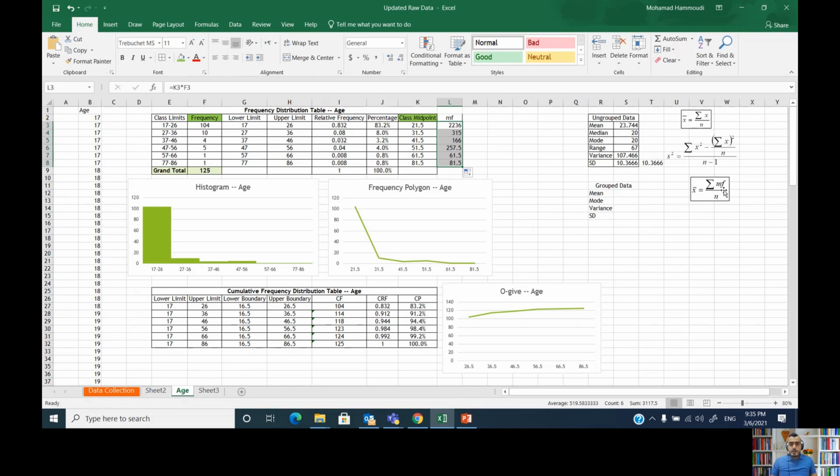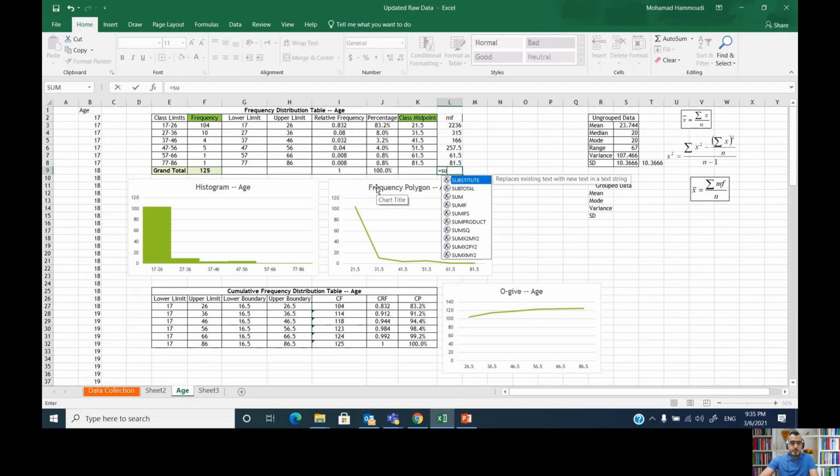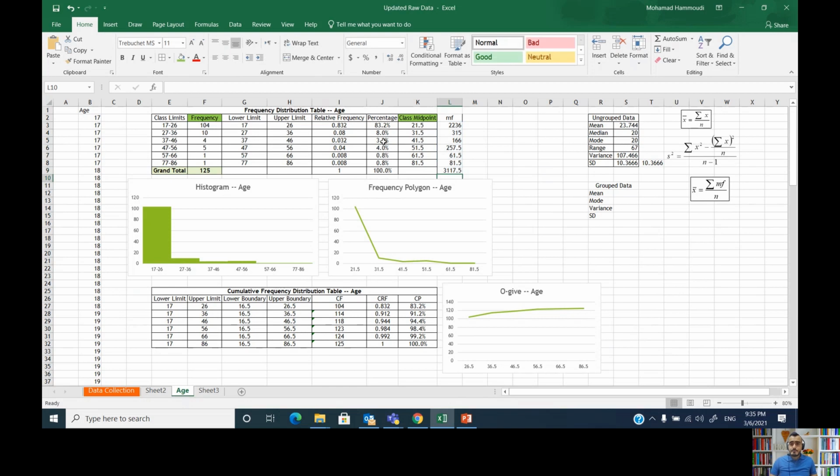Now, I want to find the sigma, the sum of all these products. That means I'm going to put the cursor here and hit equal to tell Excel to perform a function of adding, sum, and then choose the first one, and then I'm going to add all the products here. And that means this is the value in the numerator. Okay, I should divide this by the total number of observations, which is 125. So now I want to produce the result here.